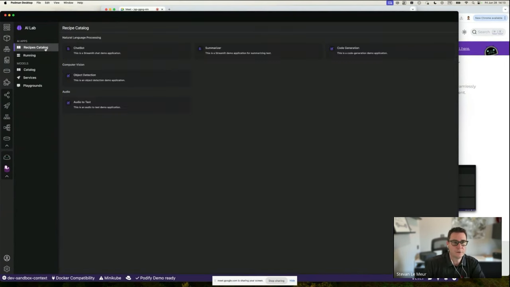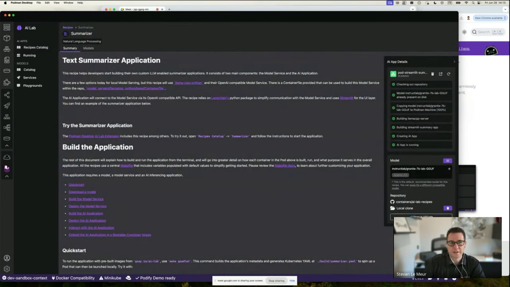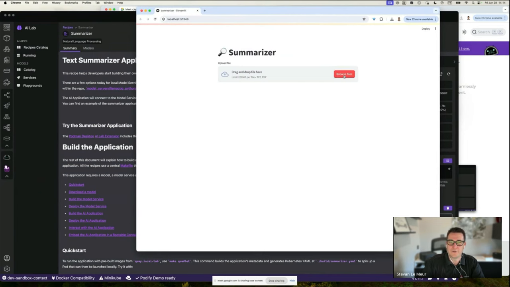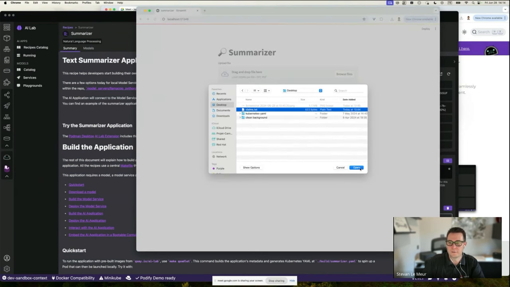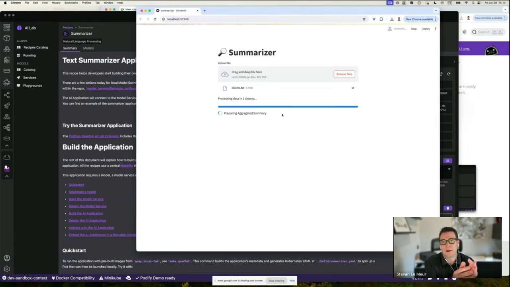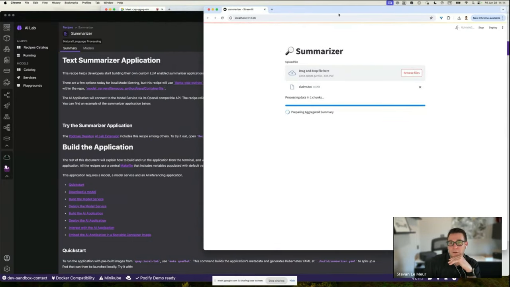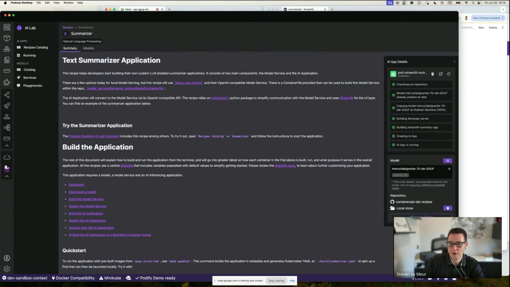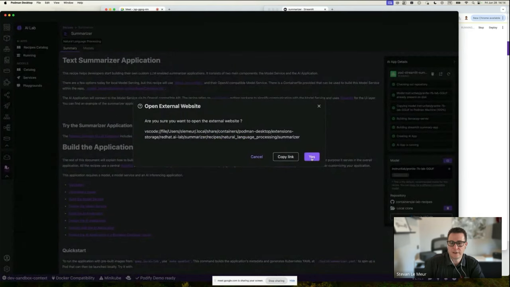We have various recipes: chatbot, summarizer, object detection, and we will have more in the future as well. Here I have the text summarizer. If I open it, I just have to click here and I will be able to see the sample application. If I want to use it, I can just take a sample claim and it will summarize an insurance claim that I have been giving to the application. So I can see how the model is going to behave. But more importantly, as a developer, I can also open the source code directly inside of VS Code.